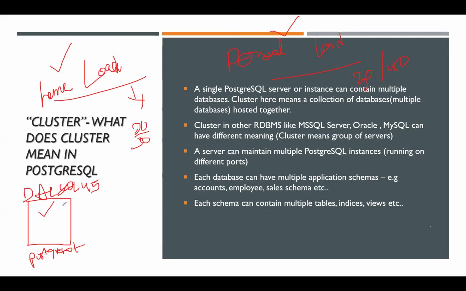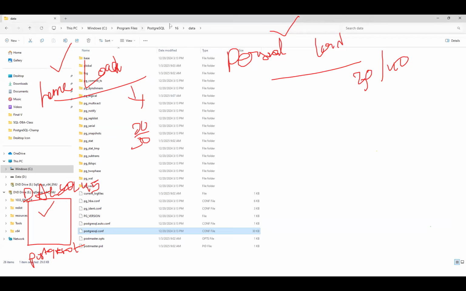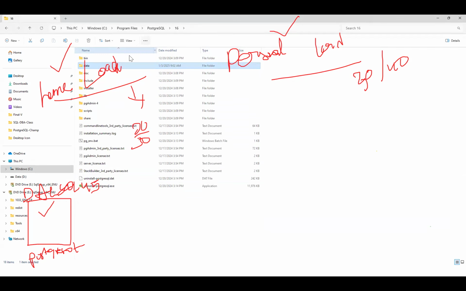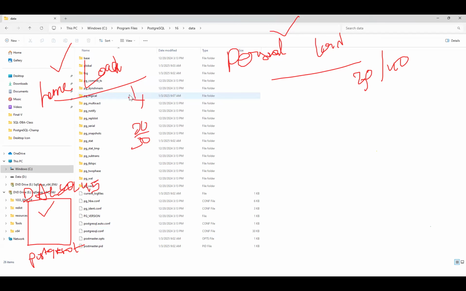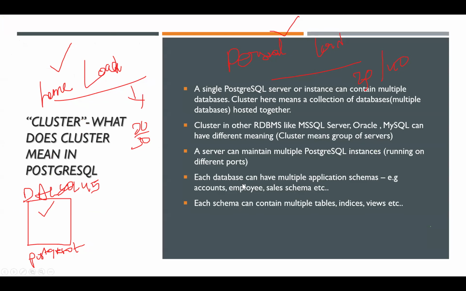Now while you are installing the product itself, it is forming a cluster here. Okay, no problem. But assume it is not forming a cluster here. Assume there is no cluster here.